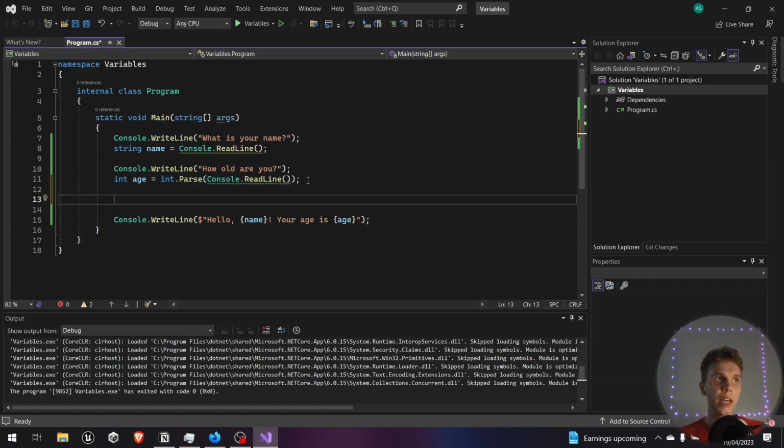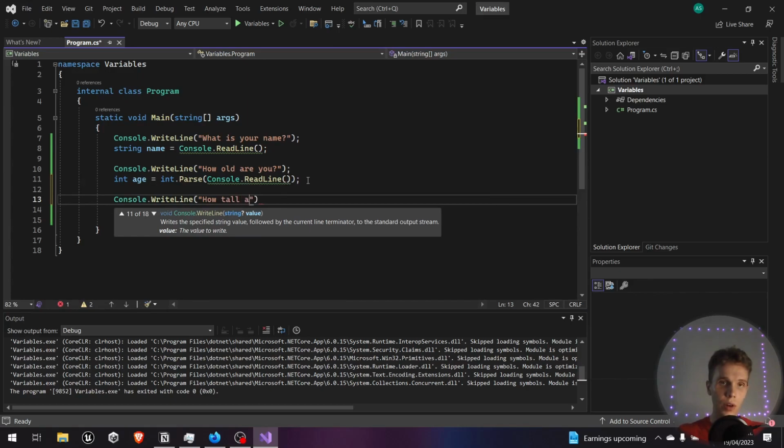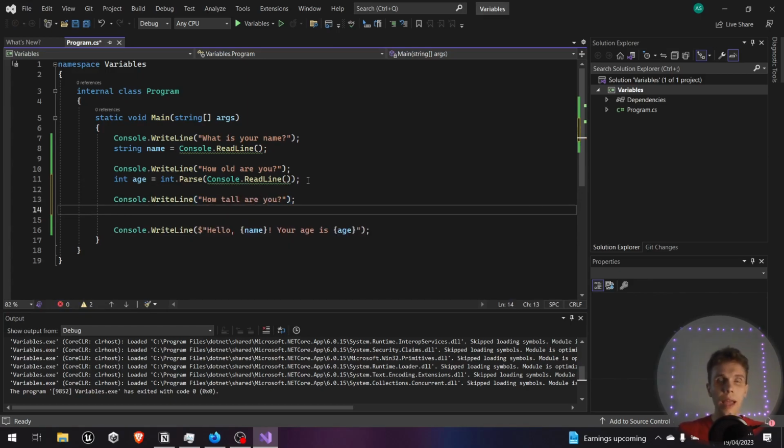So now let's say we want to know the height of our user. And so let's once again say Console.WriteLine. We're going to prompt, how tall are you? And in this case, we don't want an integer really, because we can get an integer, but say we want to be really precise. So in this case, we want a float. So we want the user to specify their full centimeters and then point something. So let's say float height.